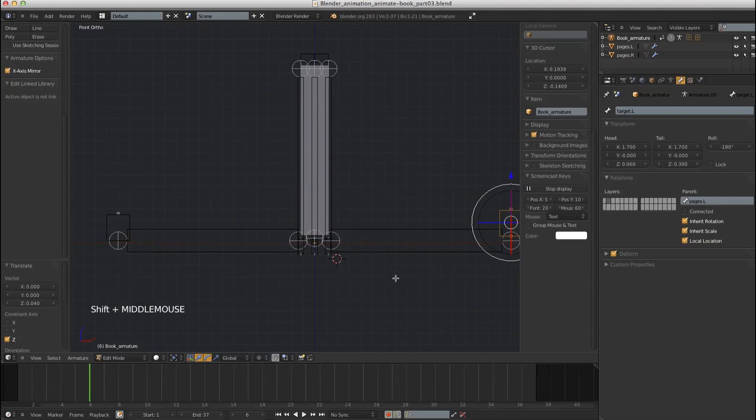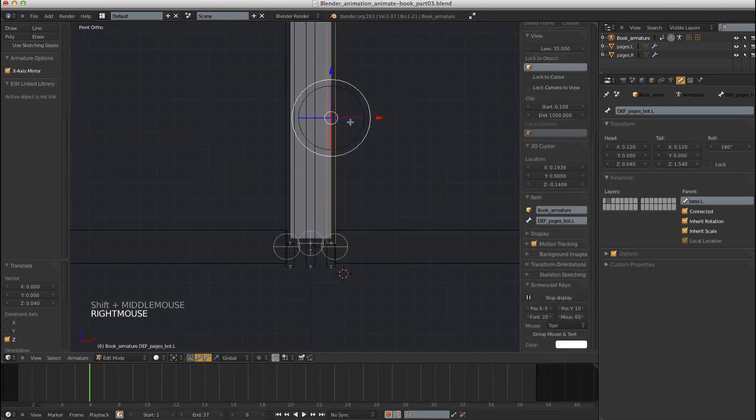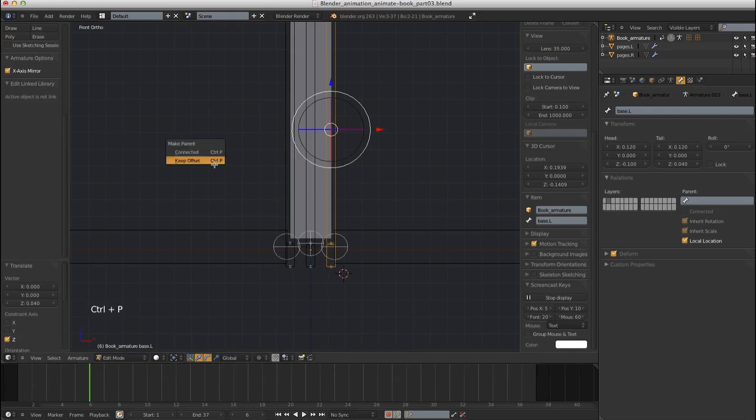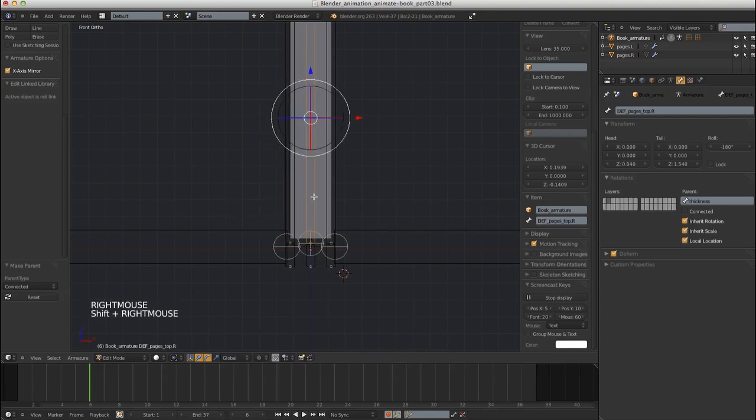So we have all the bones for the mass of pages. We just need now to make the right parenting. So we're gonna start with this bone on the right. I'm gonna select this bone, then the base one. I'm gonna hit Control P, and I'm gonna select connected. Same thing on the other side. Control P, connected.